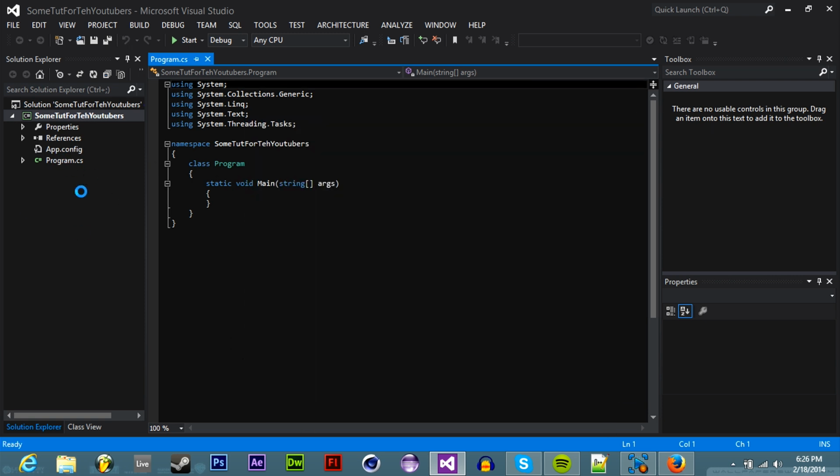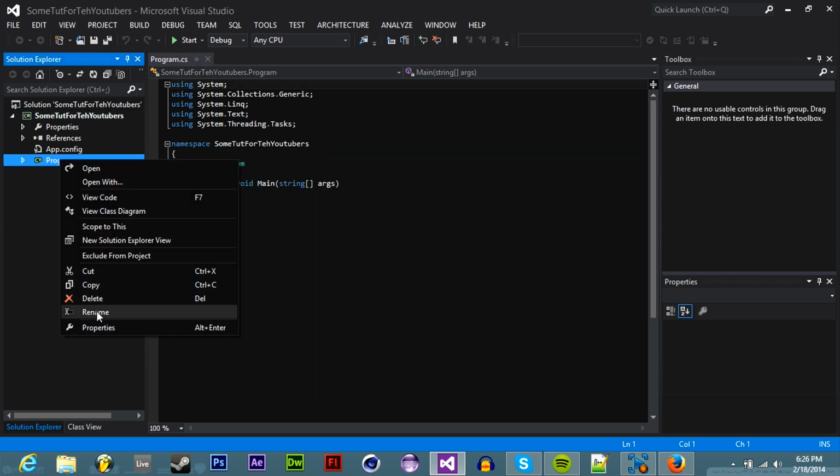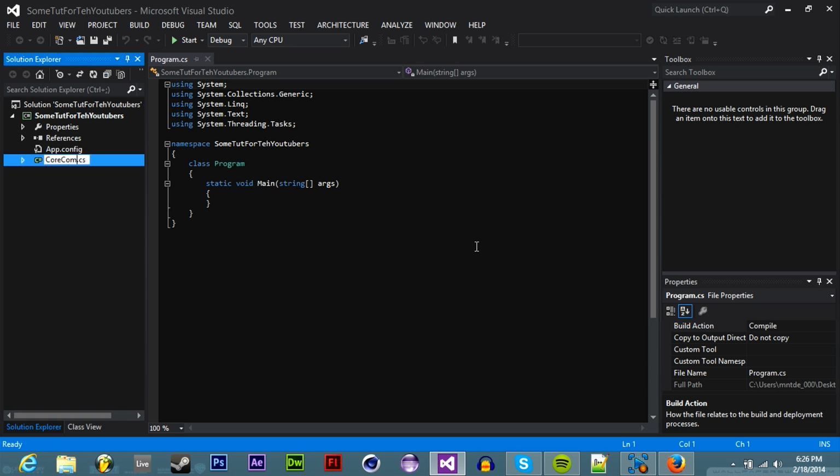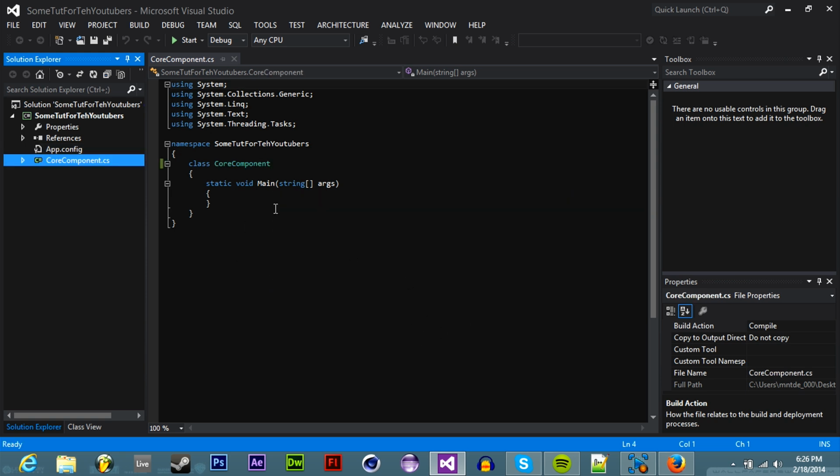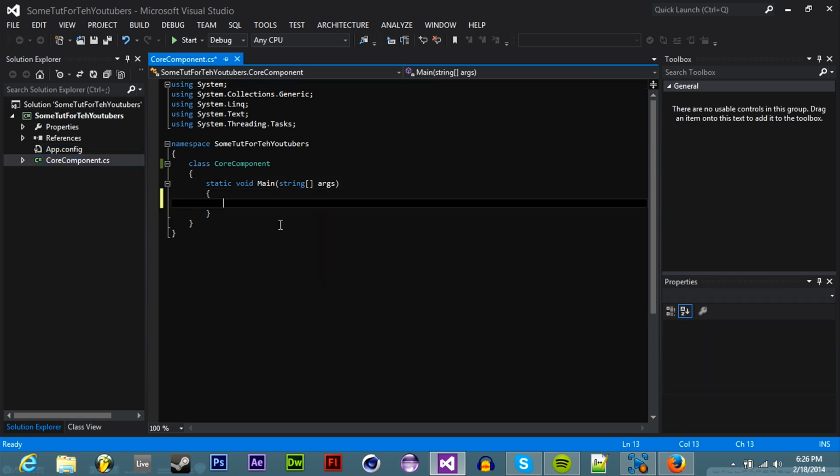First thing I'm going to do is rename this program class because I really don't like it being called program, and I'm OCD, so I'm going to rename it to something cooler like core component. Yes, I'm sure.